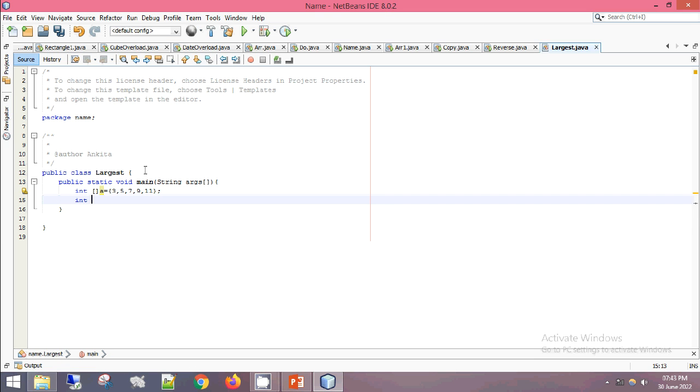Now we will declare a variable max, and in the max we will store the first value of the array. Like this is our array, so the 0th value. Why have we stored this value? The max will be storing a[0]. In the array the index starts from the 0th value, so over here a[0] means the value 3.